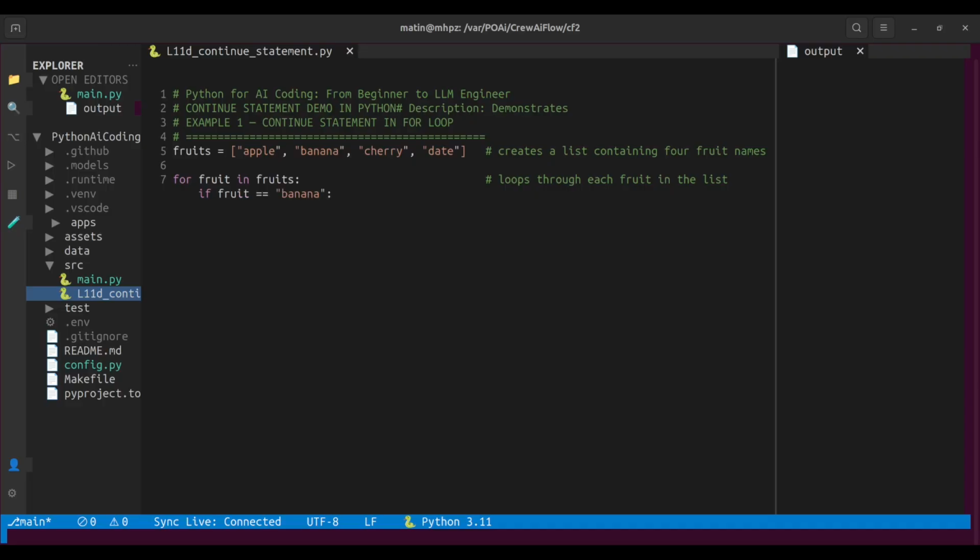Now we'll use a for loop to go through each fruit in the list. Let's type the for keyword followed by a variable name called fruit, then the in keyword followed by the list fruits and then a colon. This line tells Python to loop through each fruit in the list one by one. Each fruit will be temporarily stored in the variable fruit.